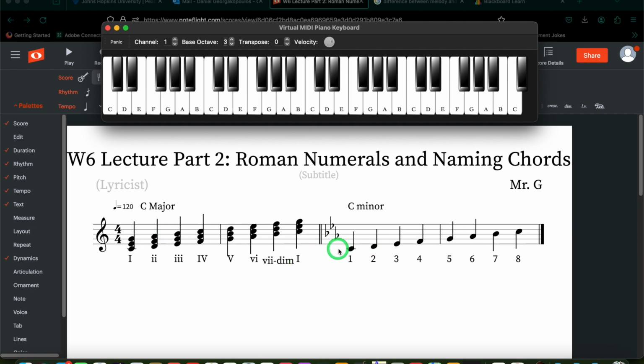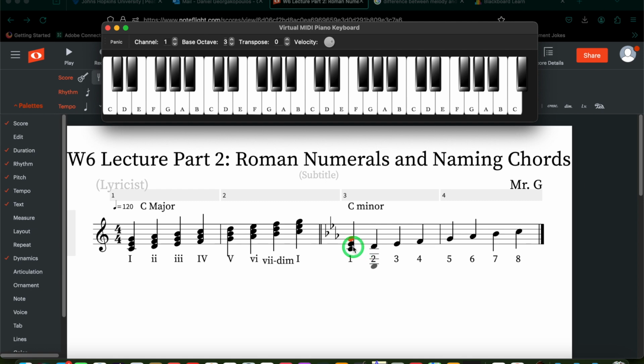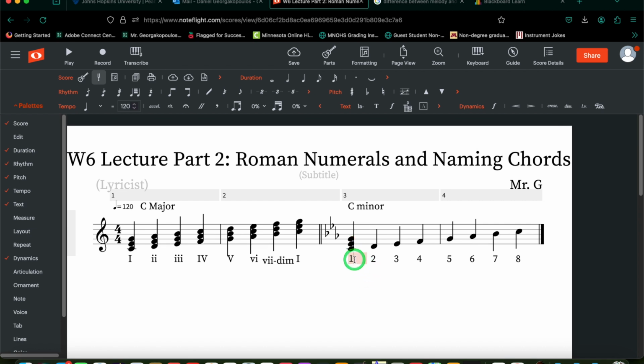Very similar to what we did with major, we start off with our thirds, and then figure out the quality of each of those intervals. So the distance from C to E flat, that's a minor third. And then E flat to G, that's a major third. So this chord with a minor third and a major third is a minor chord. So then we give this the lowercase 1.